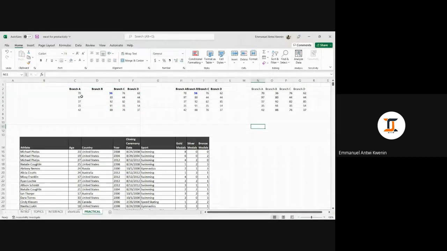Now, mind you, you realize that the headers for the branches are in bold. But when we pasted in values, you realize that the bold just left. Why? Because we just pasted the values, so Excel will just paste the values. This normally happens if there is a formula in your Excel sheet.